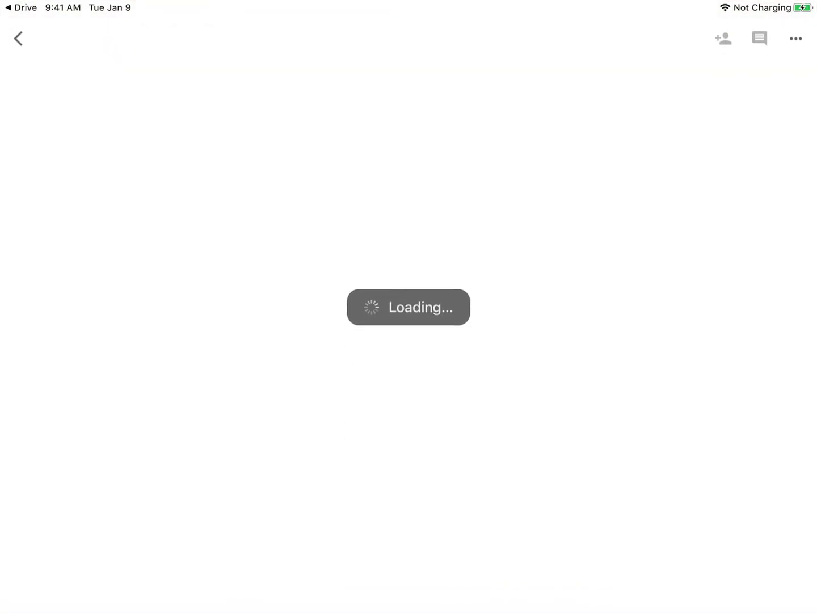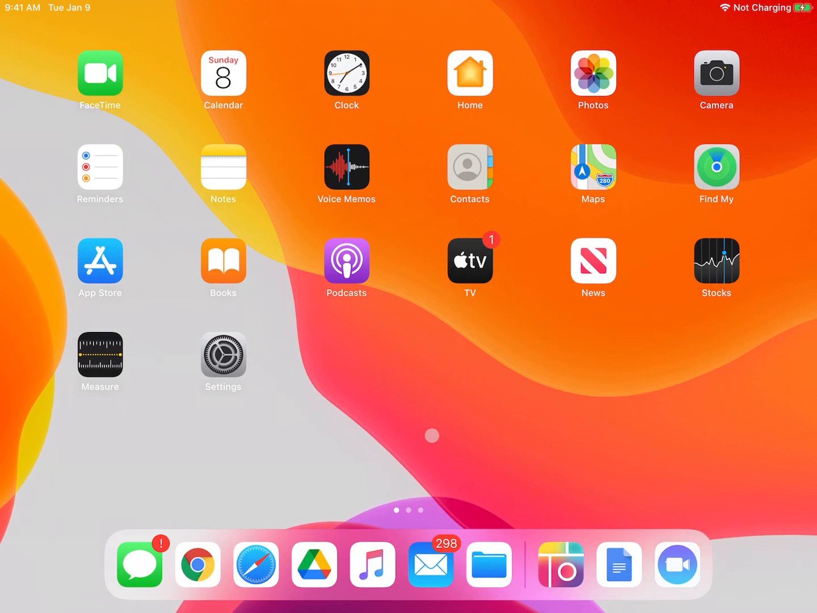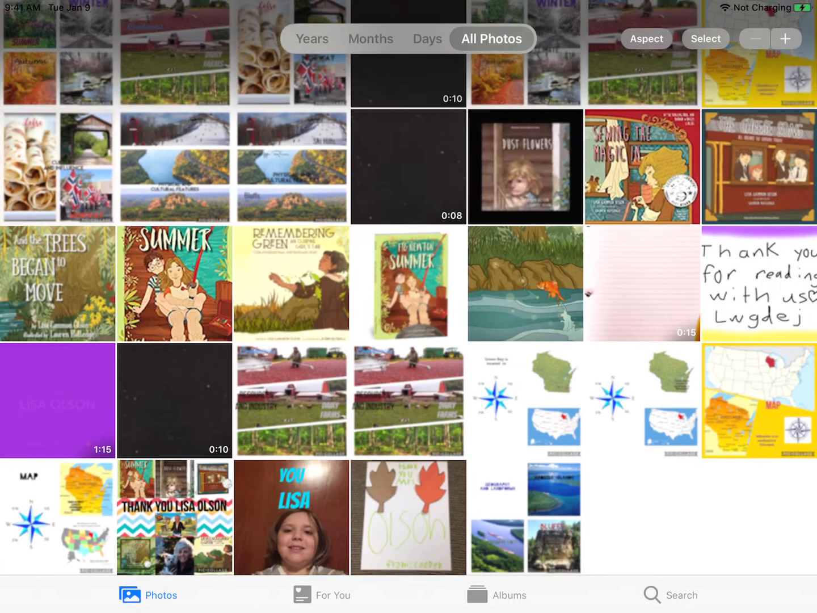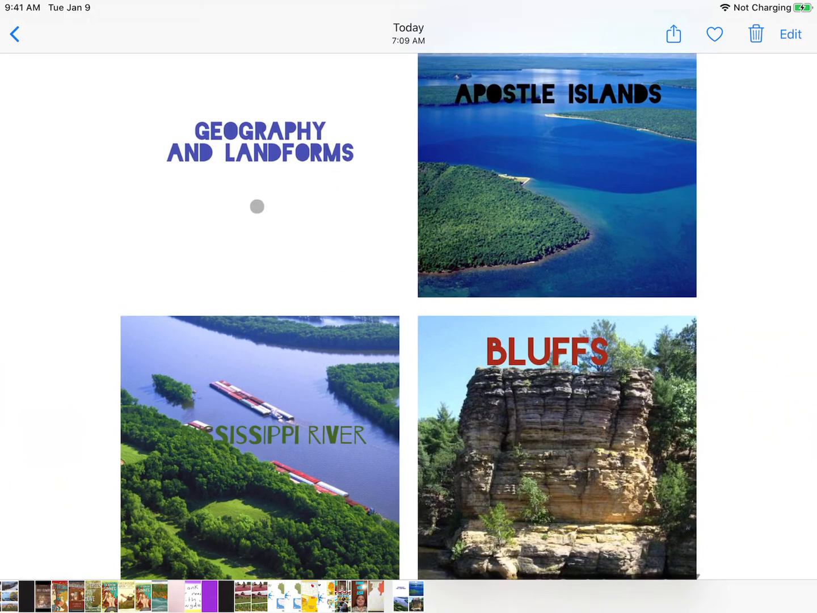All right, I'm going to go back to my rubric and make sure I have everything I need. All right, so we are on slide 2. 2 examples of Wisconsin landform, 1 example of a body of water. So I do indeed, and I've got all the text that I need. So I'm going to go back into my library and make sure it's in there. And there it is. I've got my title, my text, and the different elements. All right, so that should be in your library for you to drop into Buzz.